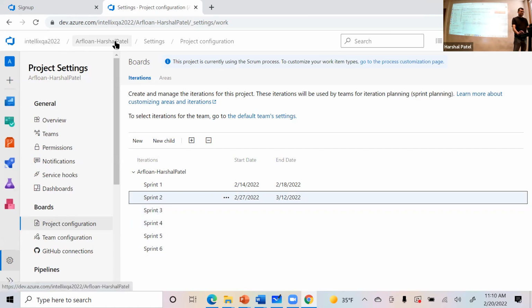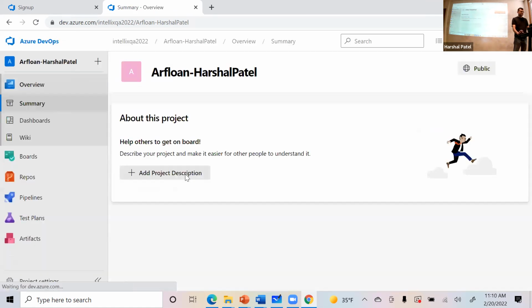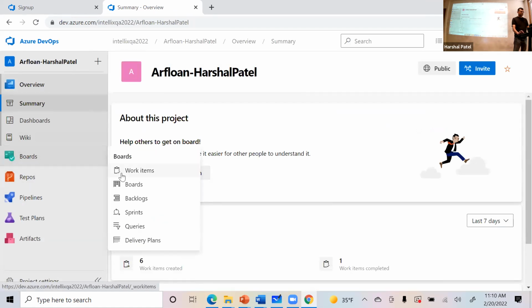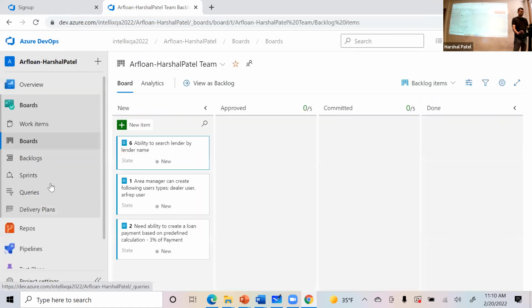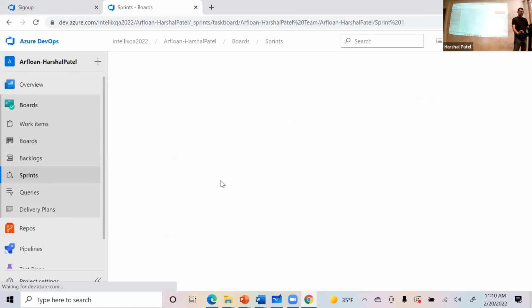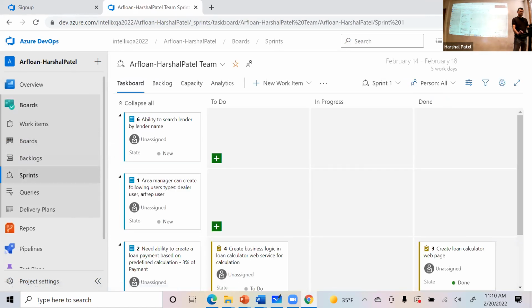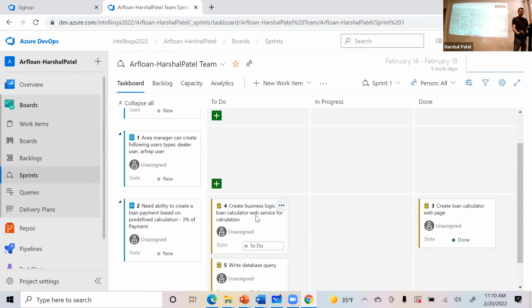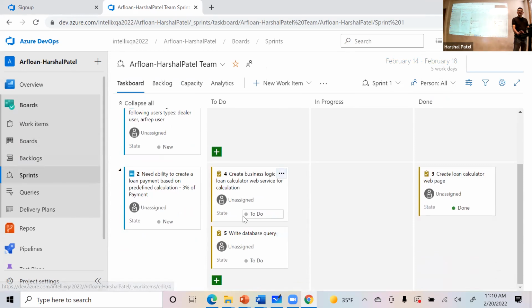So if I go back to my project here, Alfred Harshal Patel, go to the boards, and boards again, hopefully I can see the dates somewhere. It says February 14, 5 work days remaining, and so forth. Now I can see a little bit more here because I changed the status of the tasks. They are in the to-dos. These 2 are completed, this one is unassigned, and so forth. Again, it's a whole workflow. You can play around with this.